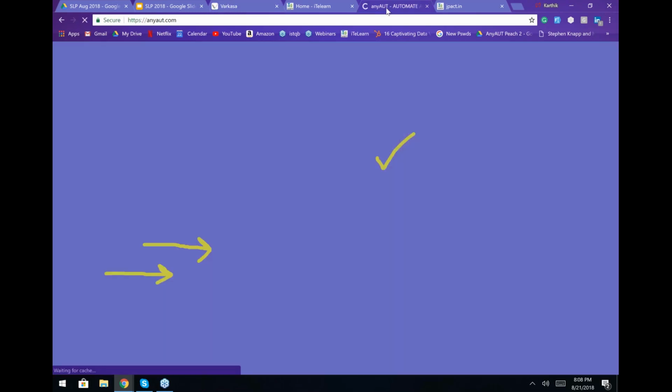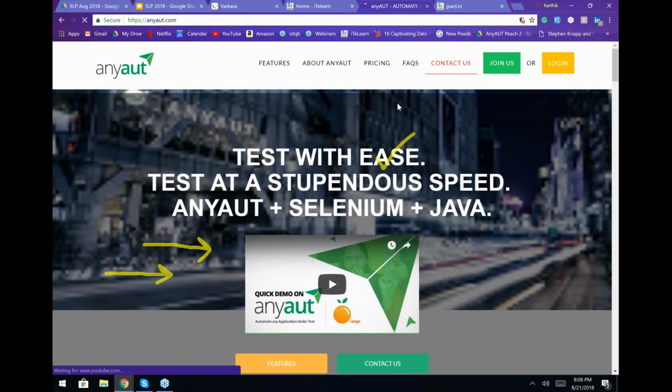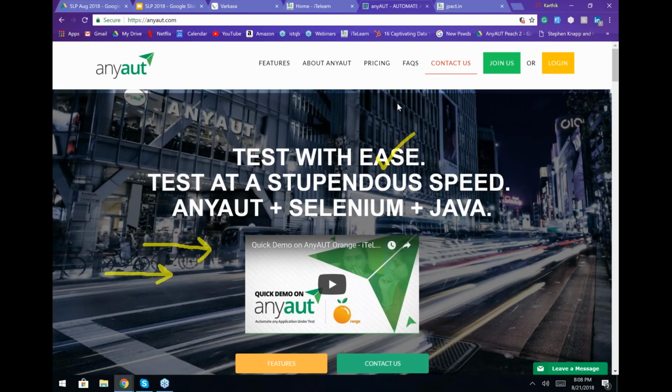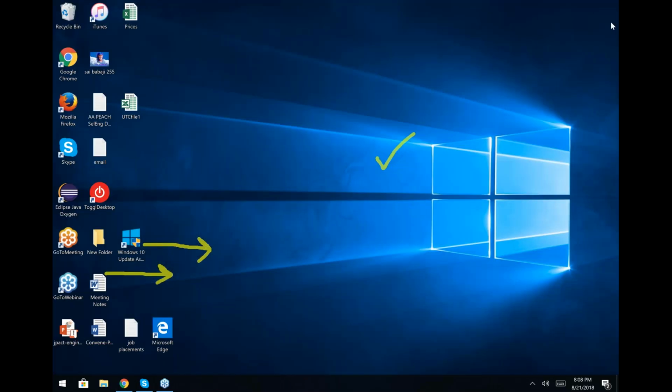AnyArt will be something that will be very interesting for you all team. Just a brief about AnyArt, and I'll come to the relevance of it within our project. AnyArt is a software test automation tool.